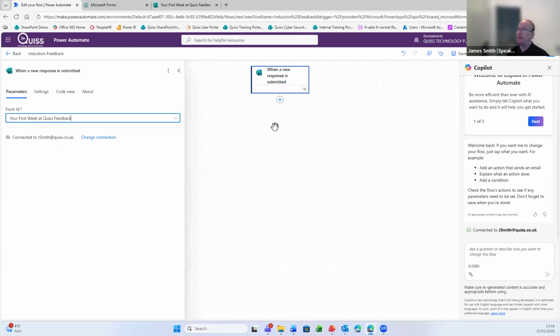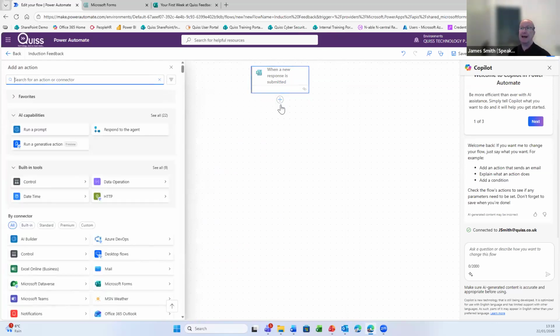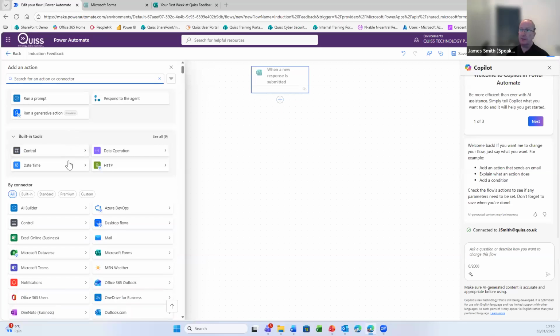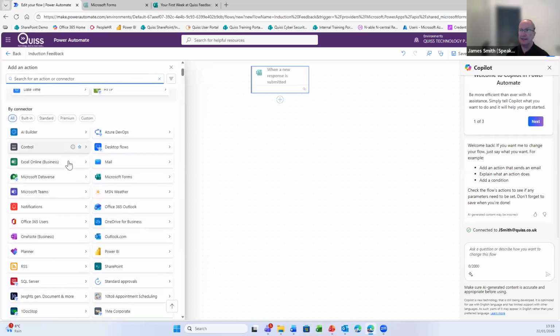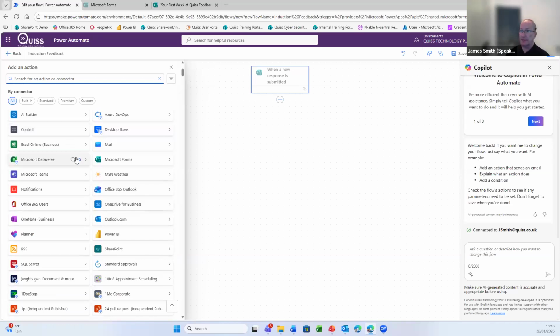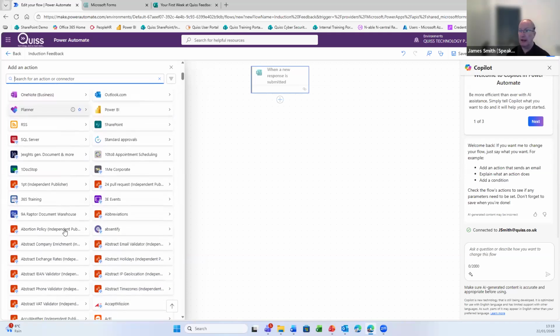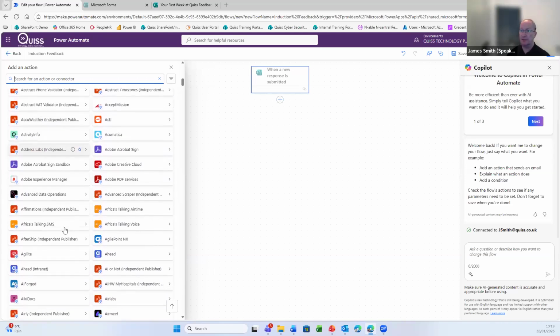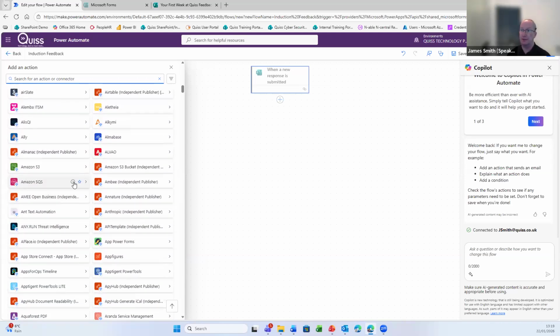The next step is to click onto the little plus, and I can add a new action. When I go to add an action, this pane over on the right hand side opens up, and they're built into categories, if you like. For example, there's Microsoft Outlook, OneDrive for Business, Outlook.com, SharePoint. In all of these, there are a whole raft of actions that we can use. As you can see, there are hundreds and hundreds in here.